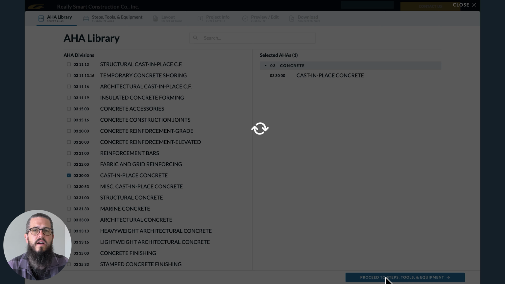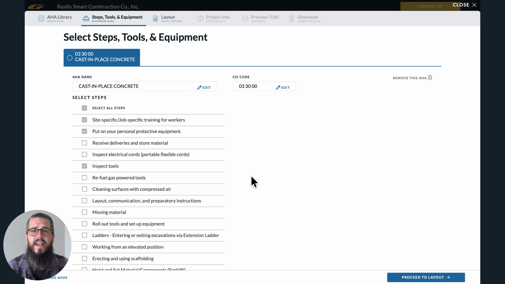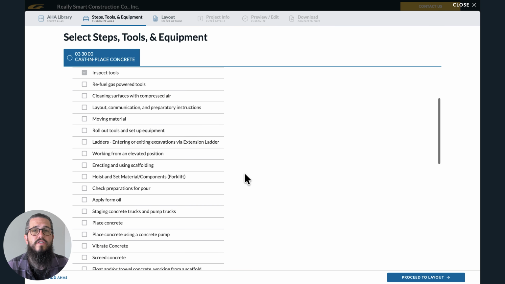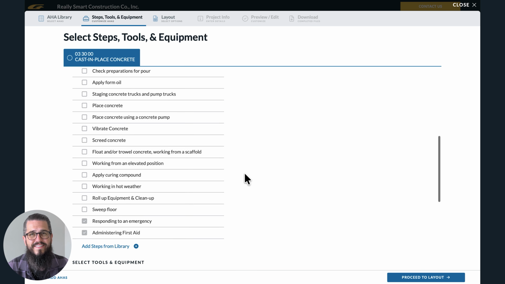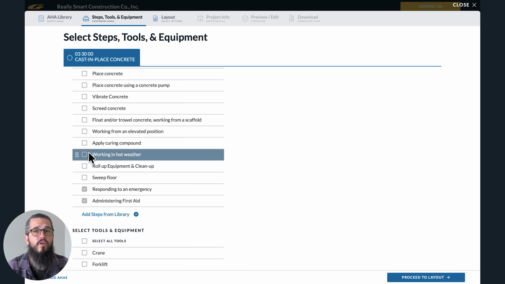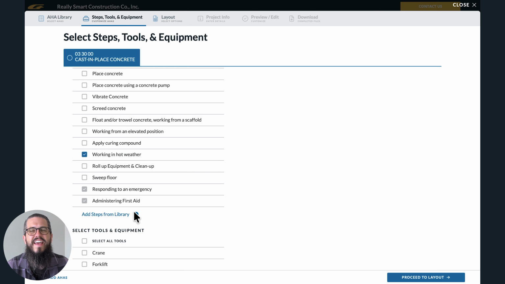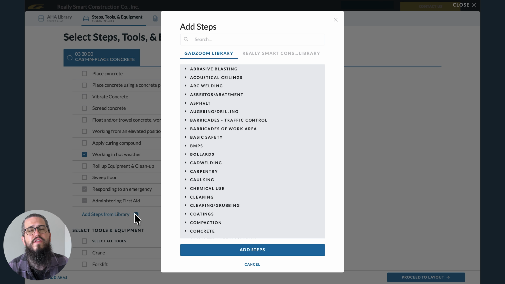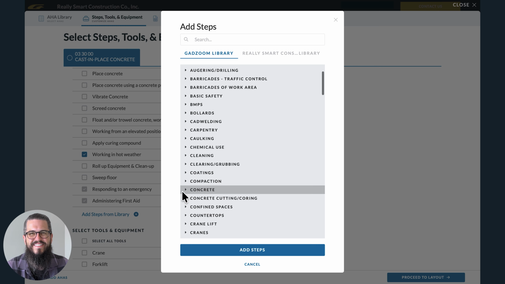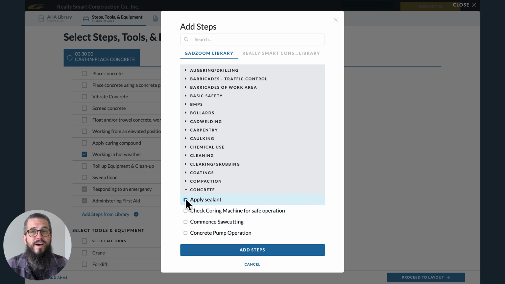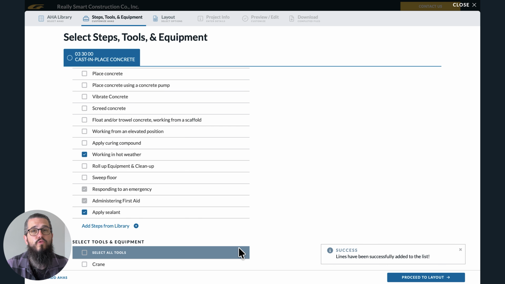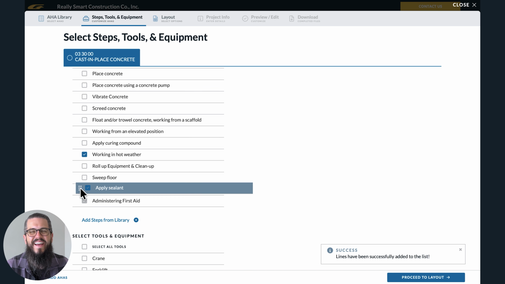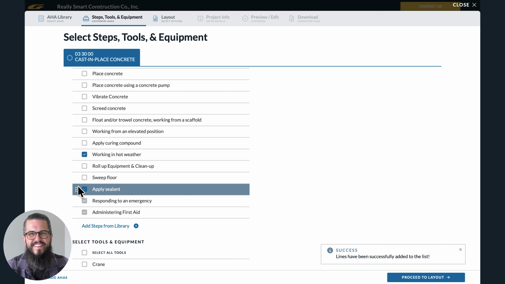Next, each activity comes with predefined steps, tools, and equipment that typically apply to that job activity. Simply select the ones that are applicable to your scope of work. If a particular step is missing, you can easily add it from our library of thousands of options. New items appear at the bottom, and you can drag and drop to reorder everything exactly how you want it. When it looks right, click to proceed.